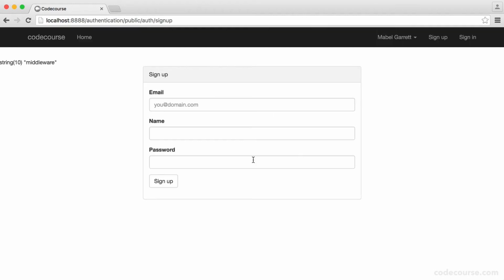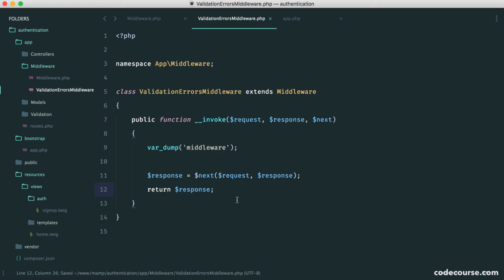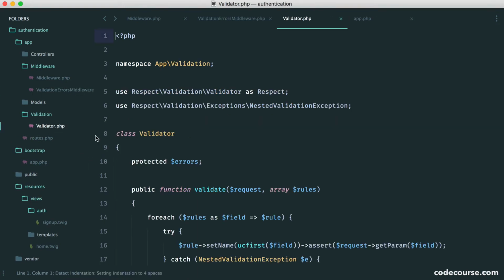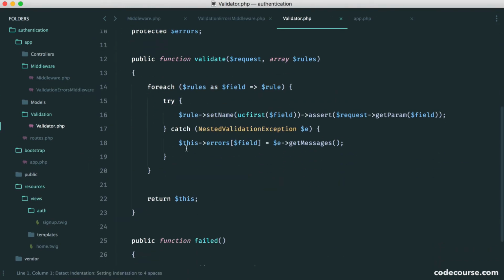So when I refresh, it works as normal, but we see this called at some point in our application. So of course, we don't want to var dump here. What we want to do is attach the errors that we got from our validation. So if we open up our validator, we want to attach all of these errors to all of our views, or we want to add them as globals. So how do we do this?